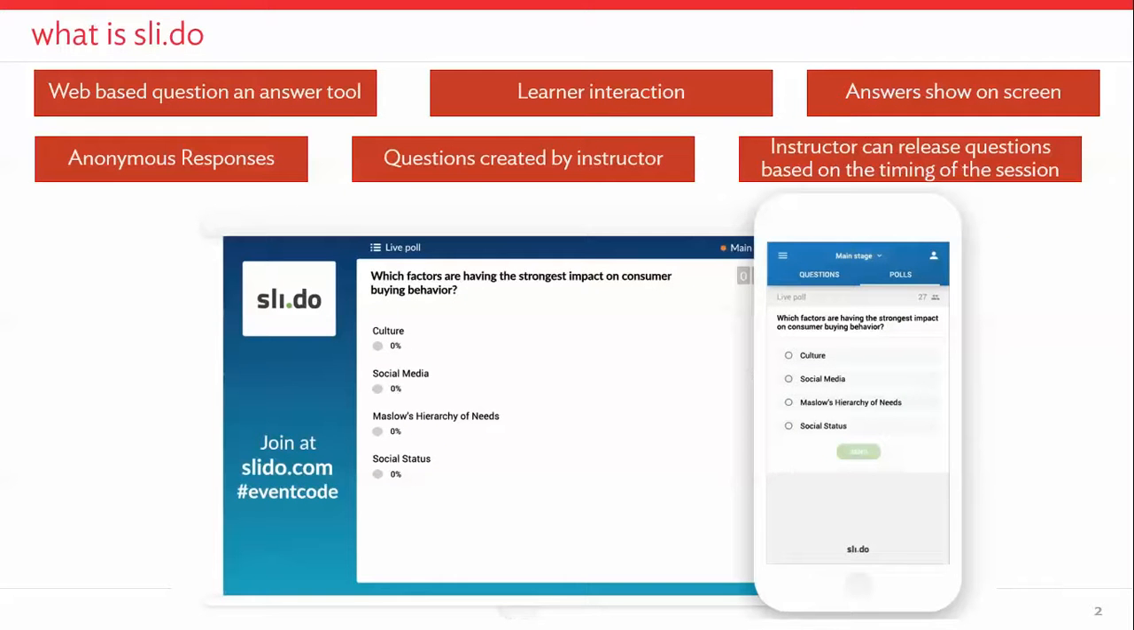What is Sli.do? Sli.do is a web-based question and answer tool used for audience interaction. How does it work? Learners will use their mobile device by going to Sli.do.com and entering the code provided by the instructor. The instructor will have created all the questions prior to the session and will release the questions as needed. The questions will pop up on the learners' phones, and the learners will have a set time to respond to the questions. They could be fill in the blank, multiple choice, or short answers.